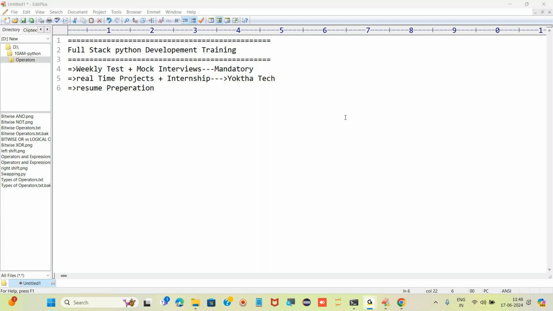Okay. Why not C, C++? Because C and C++ are basic only, right? When it comes to programming language, why not C and C++? Why only Python? C and C++, difficult language. Okay. So see, everyone has their own perspective, their own thought process, right?